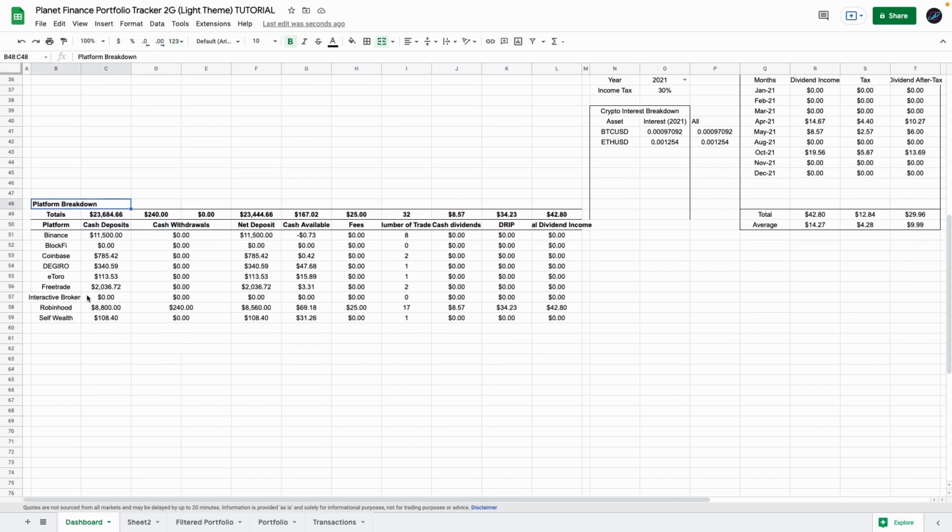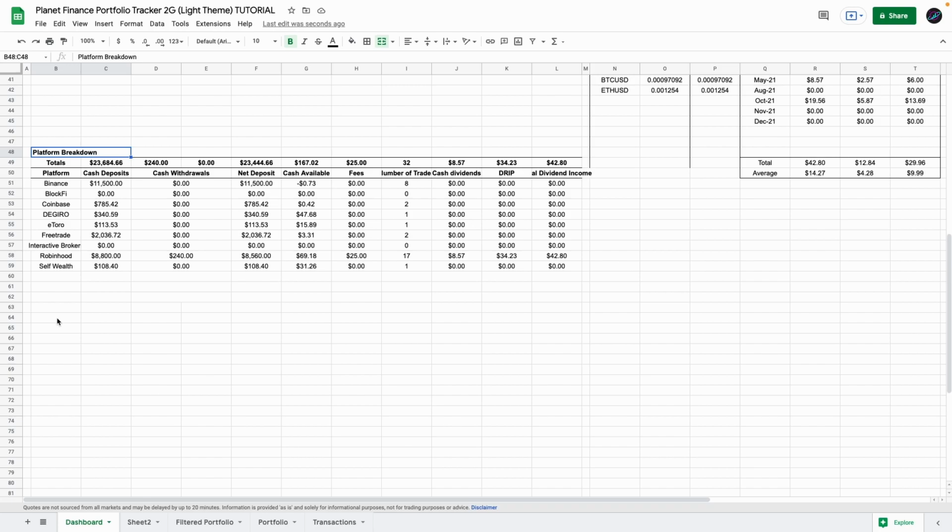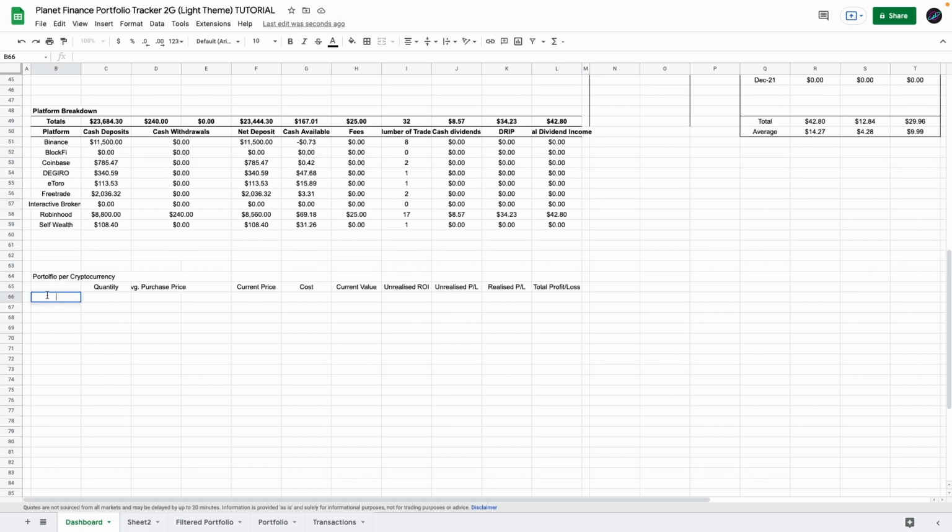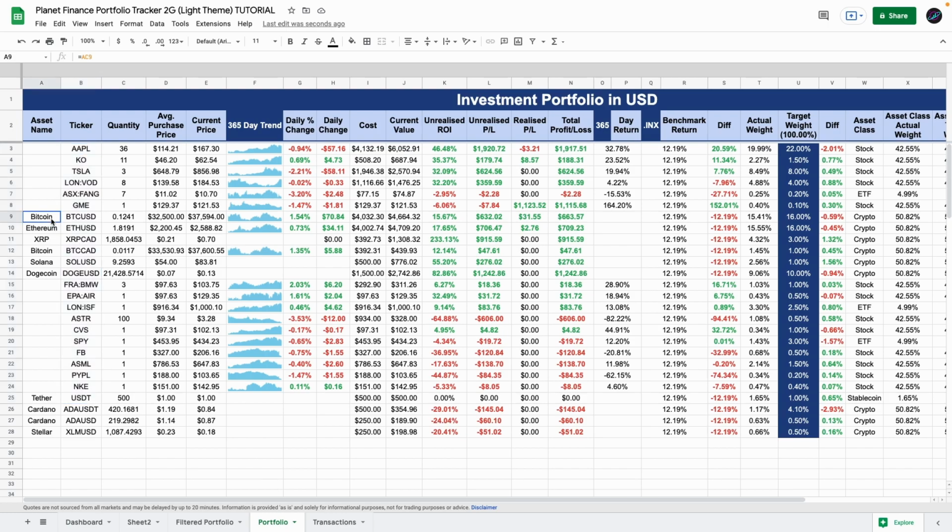Okay, now we're going to scroll down and work on the portfolio per cryptocurrency. So you want to go to cell B64 and enter the portfolio per cryptocurrency. So in this table, we're going to get a list of all the cryptocurrencies and stablecoins that we have. And as you can see, these are not tickers. These are the asset names that we entered. And if we go to the portfolio, you can see that the asset names are here.